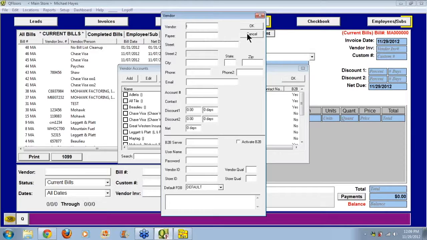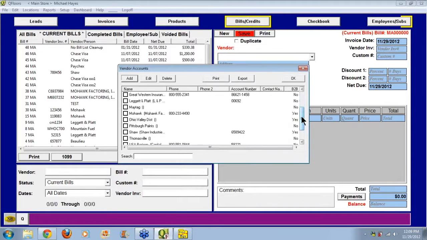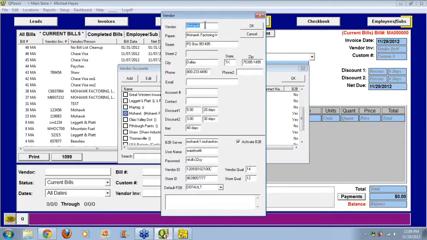Now vendor name, let's look at Mohawk. That's a good example for difference between vendor and payee. Their official company name, Mohawk Industries Inc., but internally I just want to see it as Mohawk. But when I print a check to them, it's got to be Mohawk Factoring.